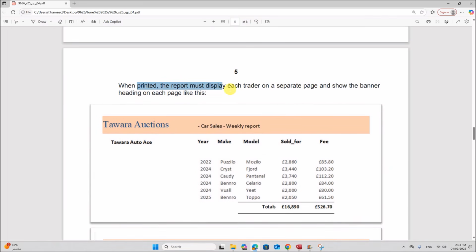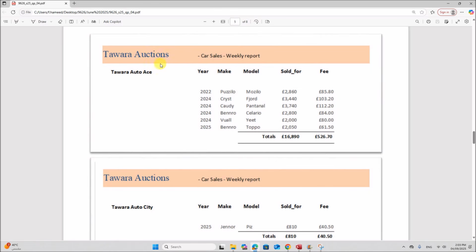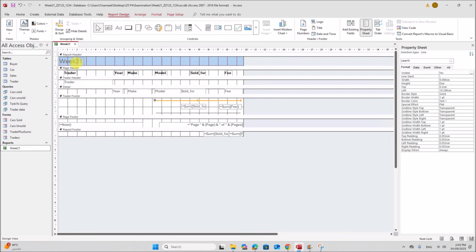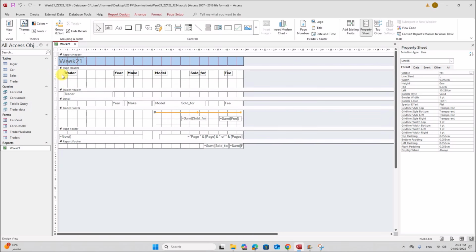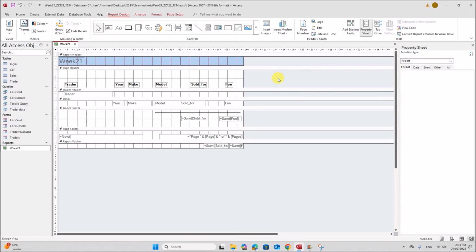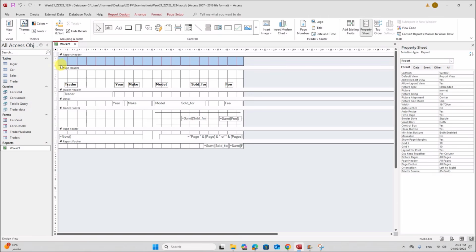When printed, the report must display each trader on a separate page and show the banner heading on each page like this. So this heading should come on each page. That means it should be on the page header. So go to the design view again. It should be on the page header. Increase the width of the page header here. Bring it down. The field names, this you can delete.